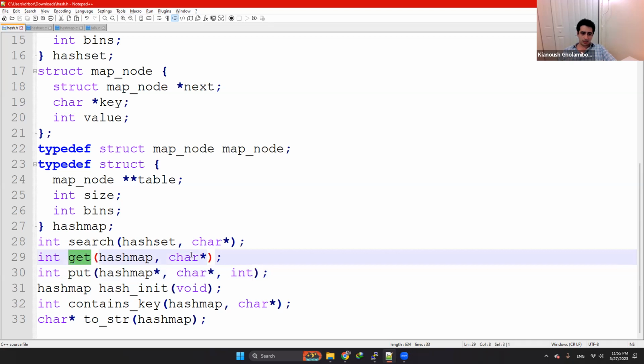Get takes a key, which is a char star, and returns the value corresponding to that key. Of course, because C is not object-oriented, I have to pass the hash map by value as the first parameter of the get. But if you remember the hash map get method in Java, it only takes one key, not any second input parameter like in this case, because Java is object-oriented, but C is not.